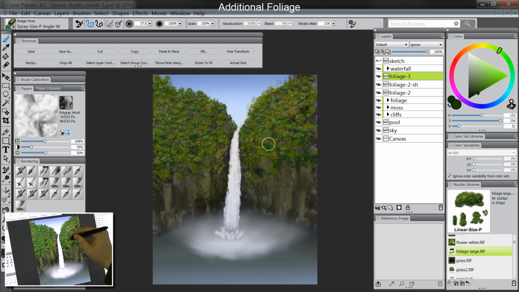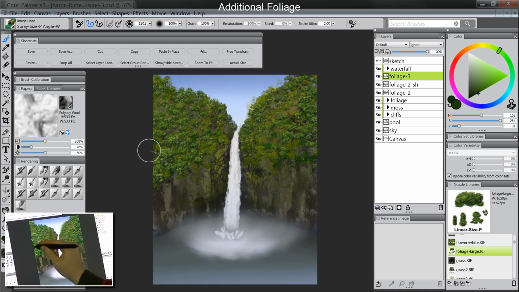Lots of trees. You can see I'm not being stingy with how many trees I put in here. And then I'm going to make my brush bigger for these trees near the bottom. And I'll try to concentrate a few up towards the top edge.